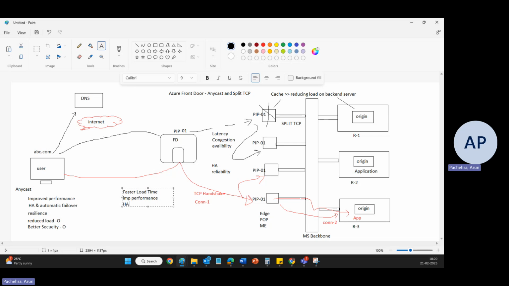All right, so it also optimizes network throughput. How? Because large network distances are split into multiple efficient connections, with fewer dropped packets and more stable connections, of course. And of course, built-in security benefits. Why? Because traffic is encrypted between the edge and the backend, and Azure WAF, which we saw in the last video, can inspect and filter malicious requests.